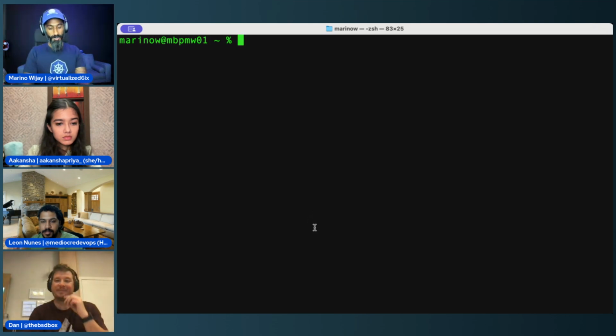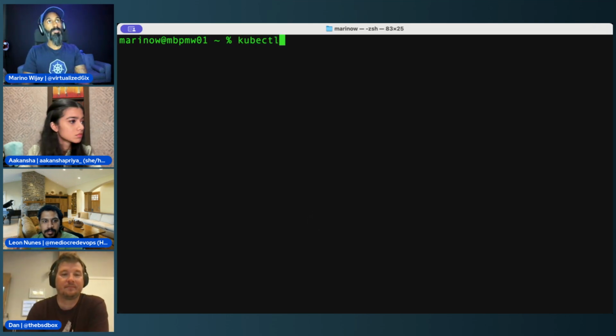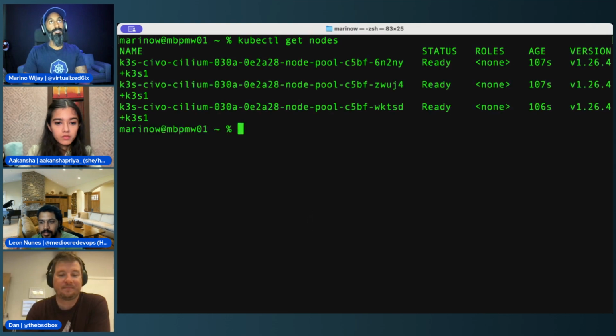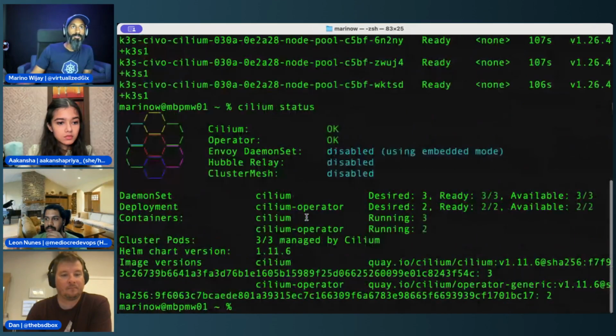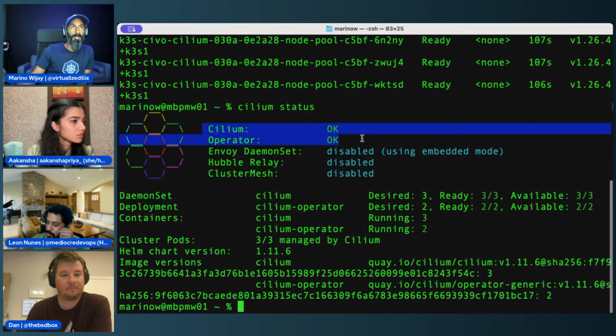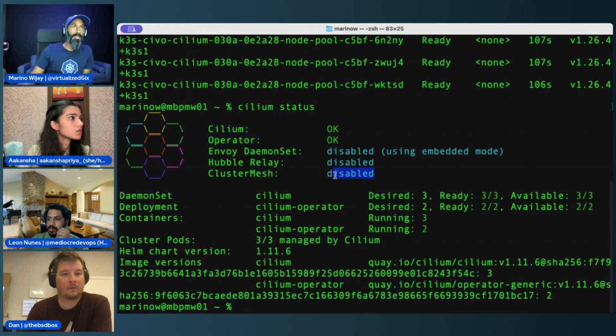So I got a Civo Kubernetes cluster up and running, and if I do a kubectl get nodes, you can see that I've got my cluster up and online, and we can even verify that Cilium is installed by running the cilium status against it. And if you see here, my Cilium is okay, my operator is okay. Cluster Mesh, Hubble, and Envoy are disabled.